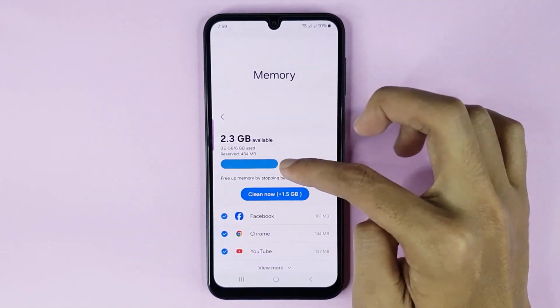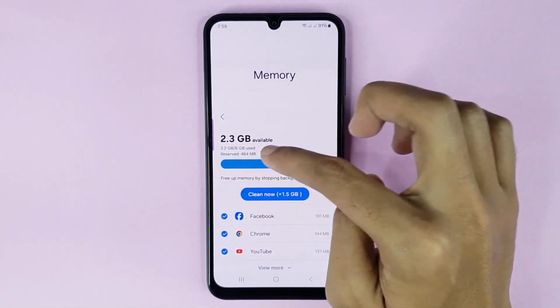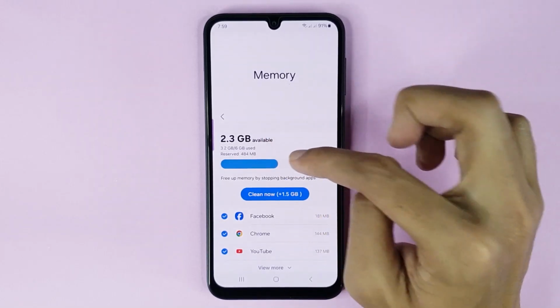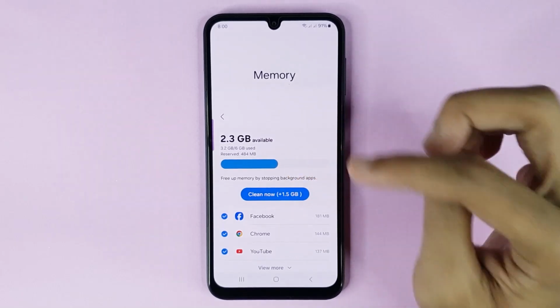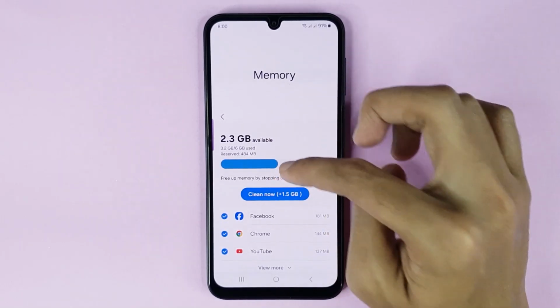Here you can see in my phone total RAM or memory is 6 GB and 3.2 GB RAM or memory is used. Also 2.3 GB RAM or memory is available. You can also check your reserve RAM or memory from here. You can see in my phone reserve RAM or memory is almost 500 MB.